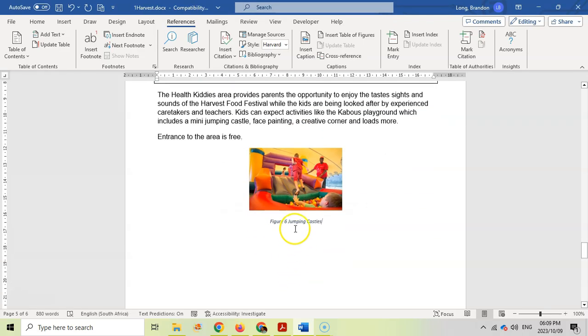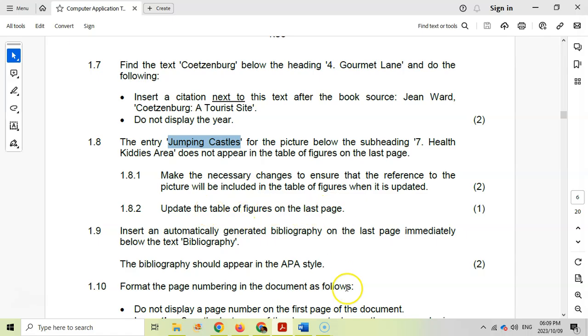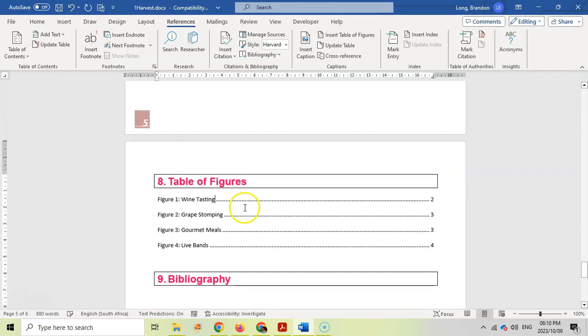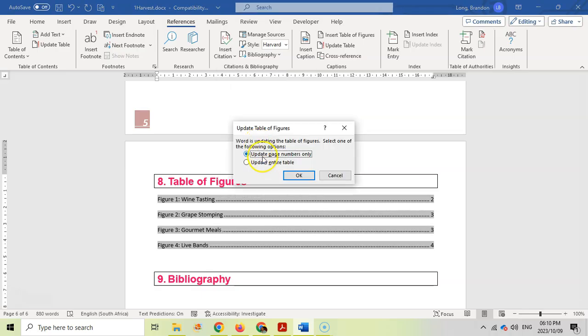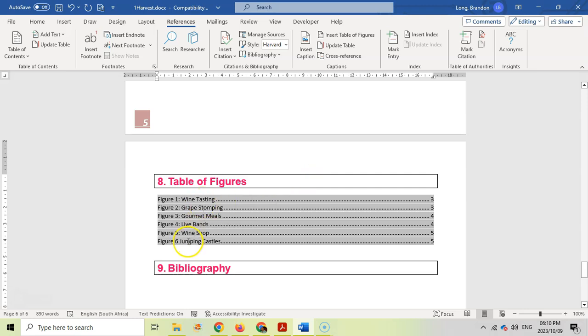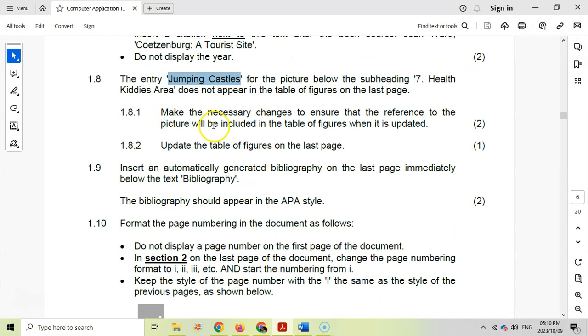So now we have a caption for that picture, and then it says there update the table of figures on the last page. If I right click on the table of figures, and then I'm going to update the field, and we want to not just update the entire table, please. Let's see. There we go, and it's added jumping castles to the list. So there we go. So we've updated it. So there we can see that it's now there. Thank you. So there we go. So we added it. There we go.